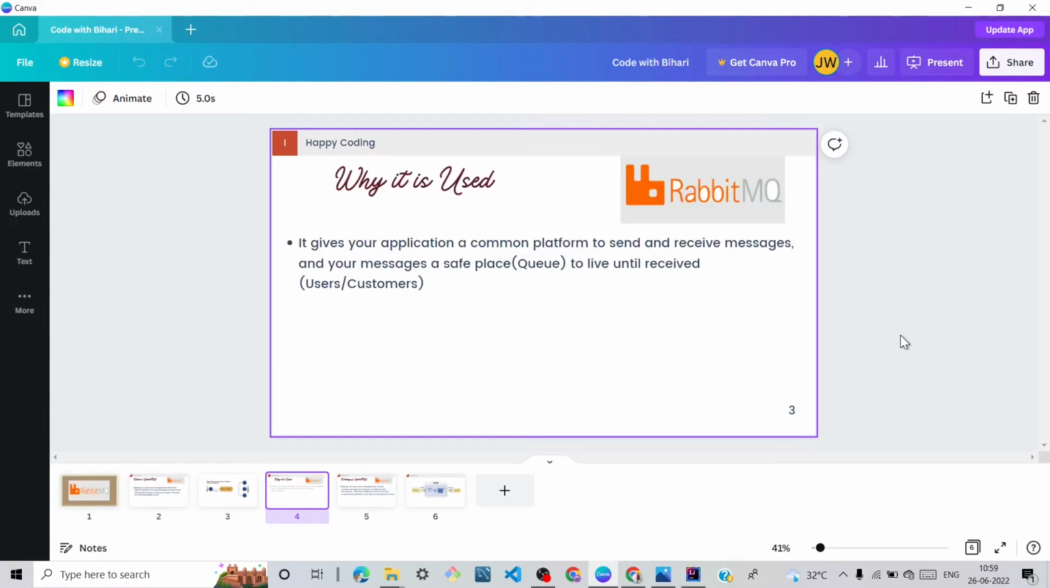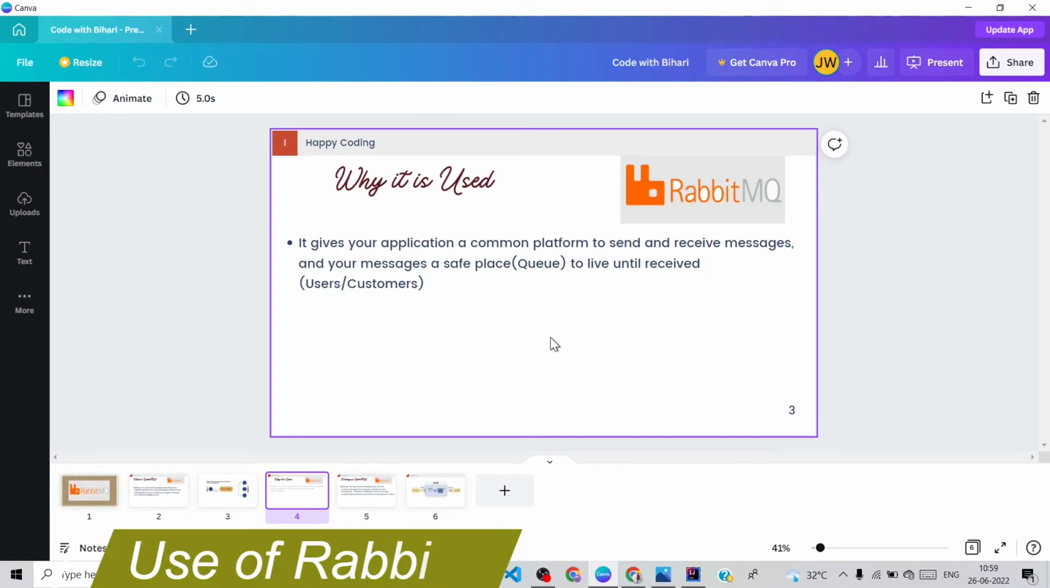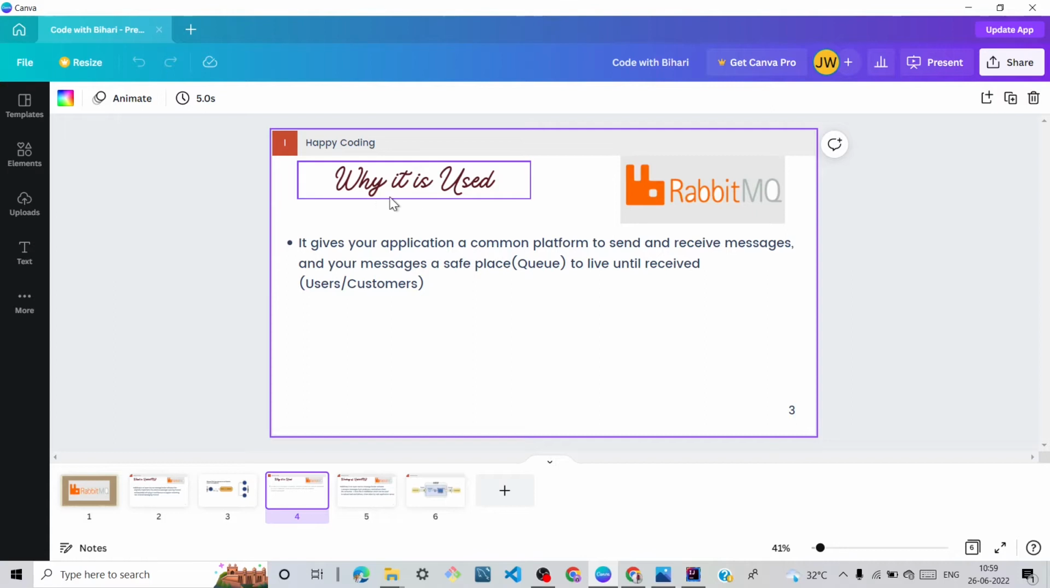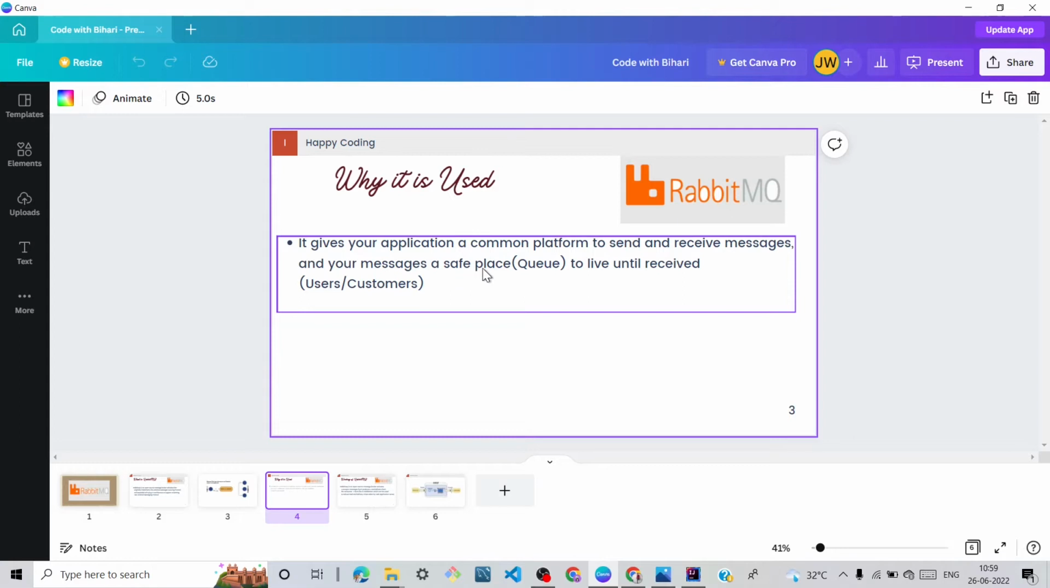So let's go on. The first main point is why we use RabbitMQ. What is the importance? First, it gives your application a common platform to send and receive messages, and your message is kept in a safe place. This place is called a queue, where it lives until it is received by the user, customer, or maybe consumer. It means RabbitMQ provides one platform for your application where we can send SMS and receive SMS.